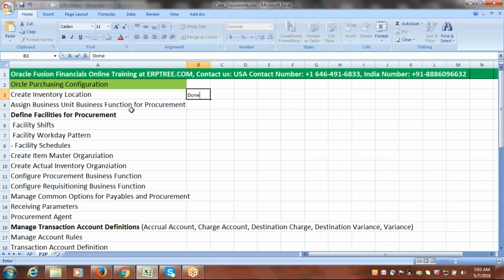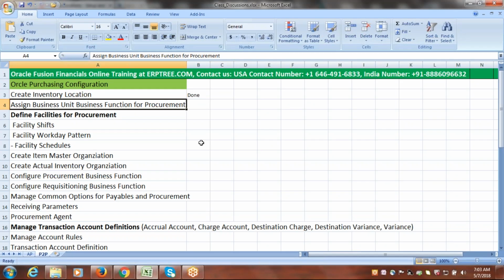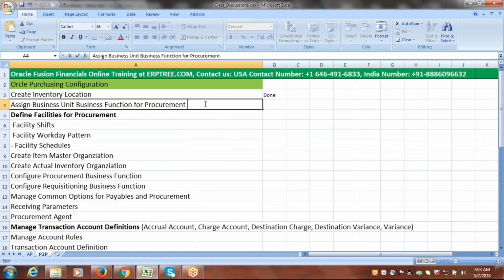So we create a location for inventory. And the next step is we have to assign business unit business functions for procurement and inventory. So for our business unit, we have to assign the business functions. If you specify the business functions for procurement and inventory, then only the system will allow us to complete the setups for a specific BU. Okay.